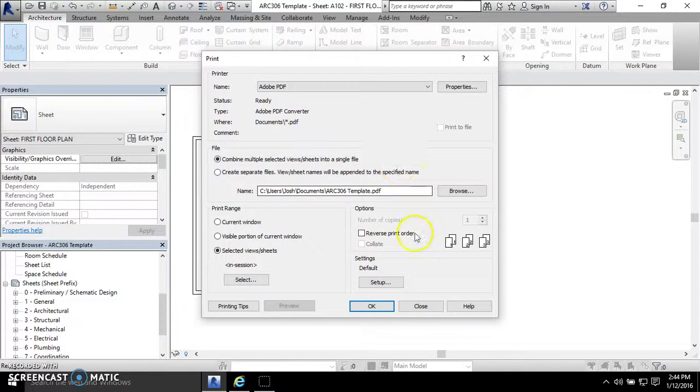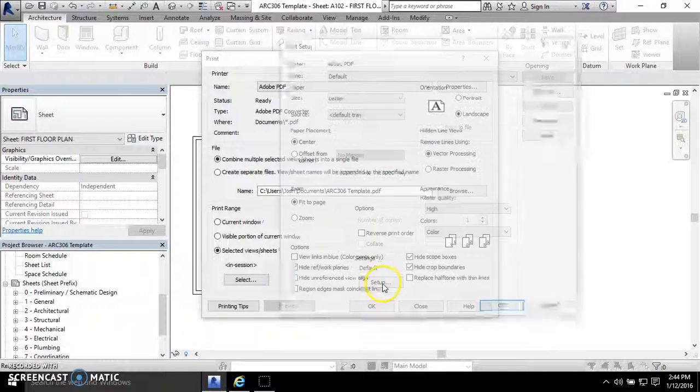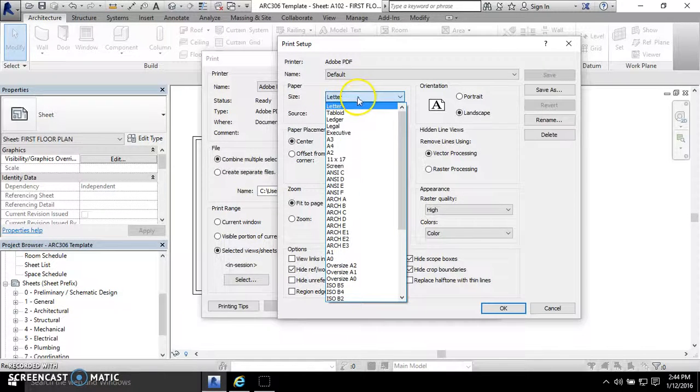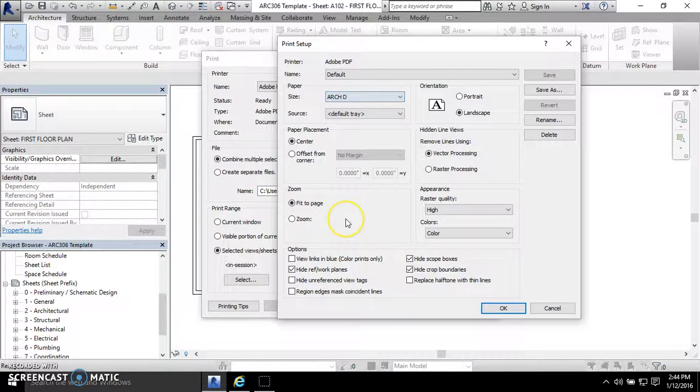After you set this up, you click on the setup button, and this is where you pick the sheet size. If you're doing a 24 by 36, which I have, you would hit Arch D. You always hit zoom, so it's 100%, so it comes out at true size, and then center, so it's centered. Depending on if it's portrait or landscape, you pick those.